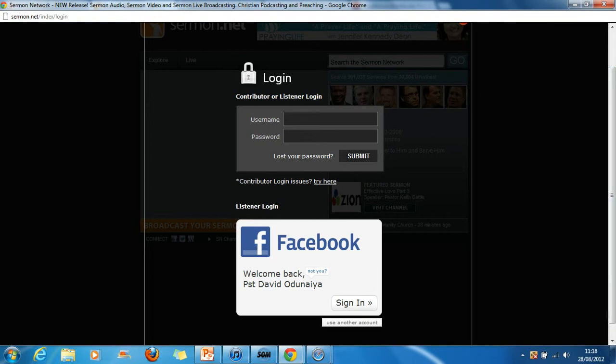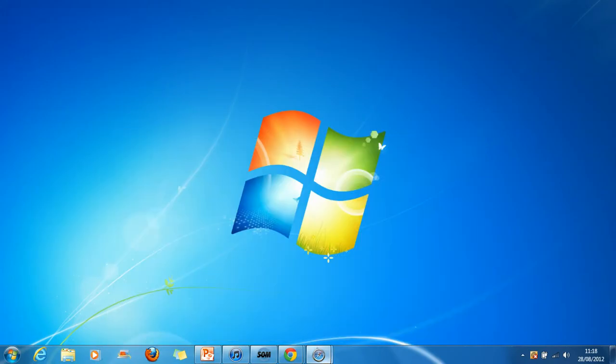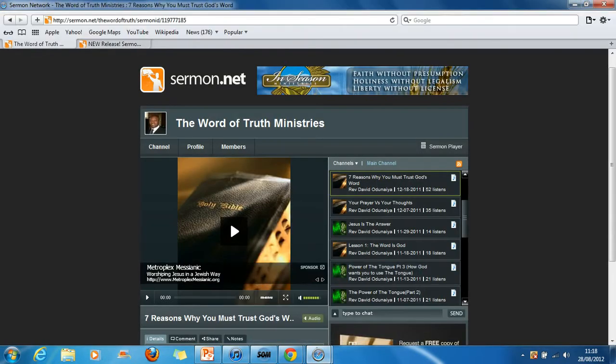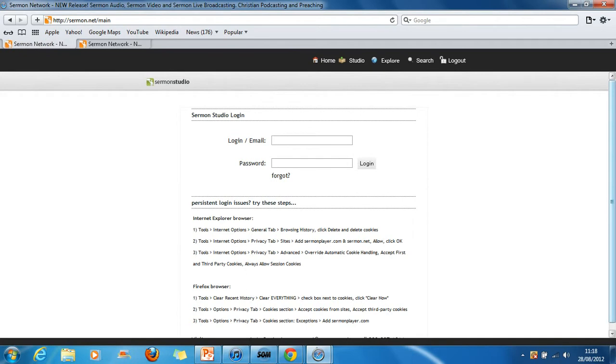So you sign in here, and then once you get in, what you need to do, I'm going to show you. Let me just minimize that and bring up my own account I've already signed into. So I signed in using Safari. So here I am in my own page on sermon.net. Once you've signed up, it will give you this option. So you need to click on Studio, and it is in Studio you get to set up your messages.